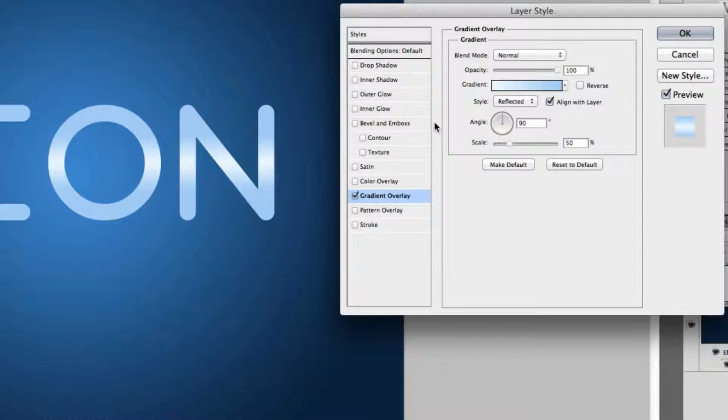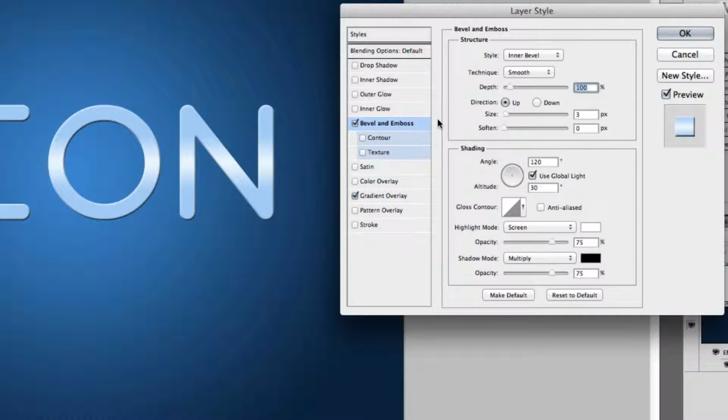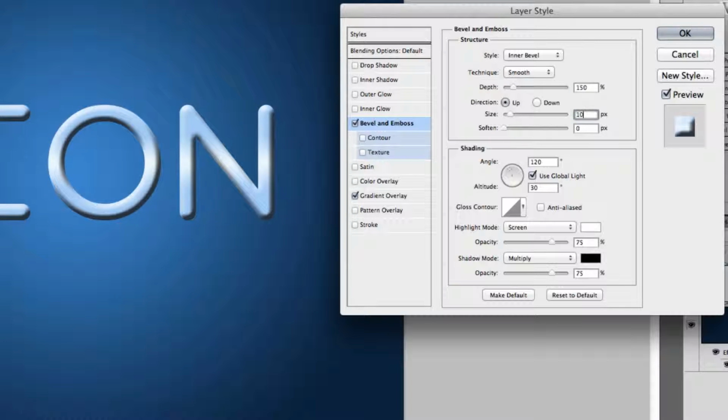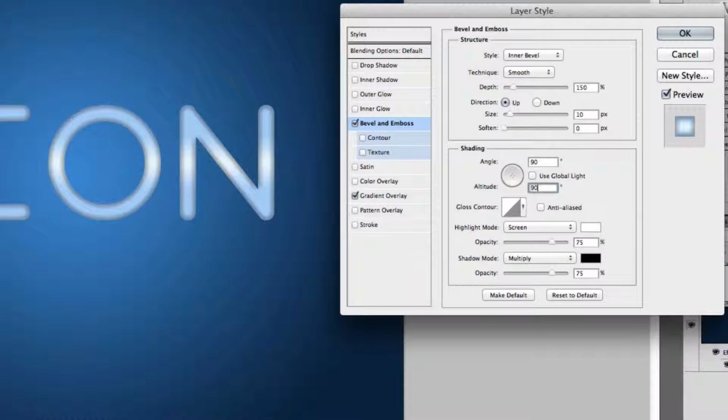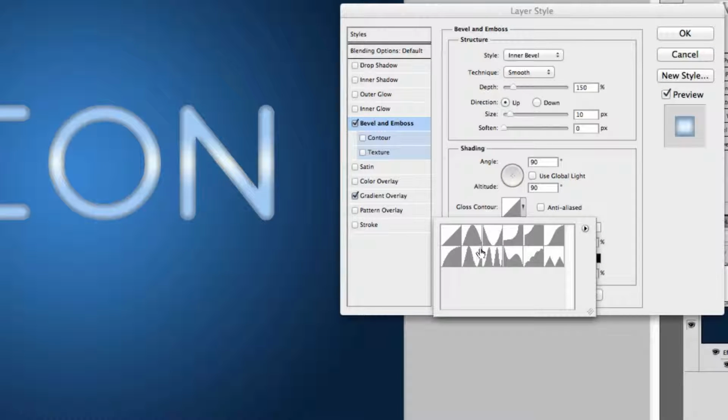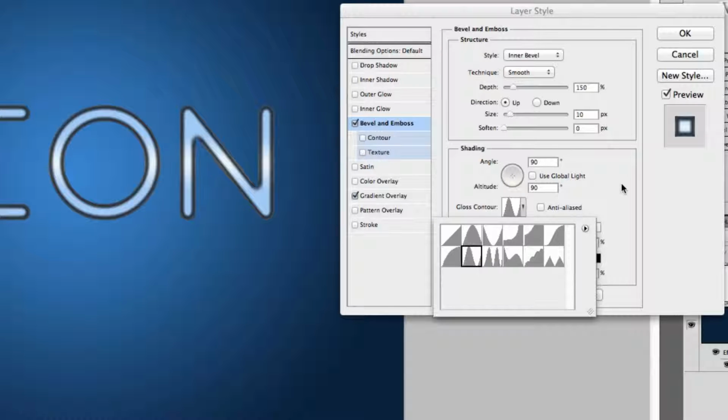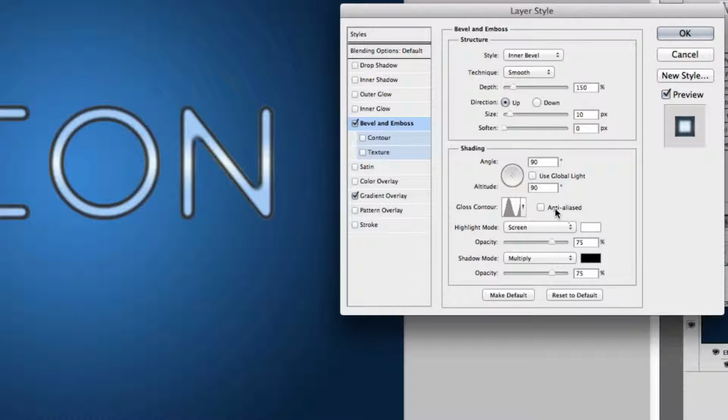Now to give our text some depth, let's add a bevel and emboss. Starting at the top, turn the depth to 150% and the size to 10 pixels. Moving down to shading, we have a lot of changes. Start by turning off global light and set both the angle and the altitude at 90 degrees. For the gloss contour, I found that the ring contour gave me a really neat result. You also want to make sure to turn on anti-aliased whenever that option is available to make sure the edges of your text are nice and smooth.